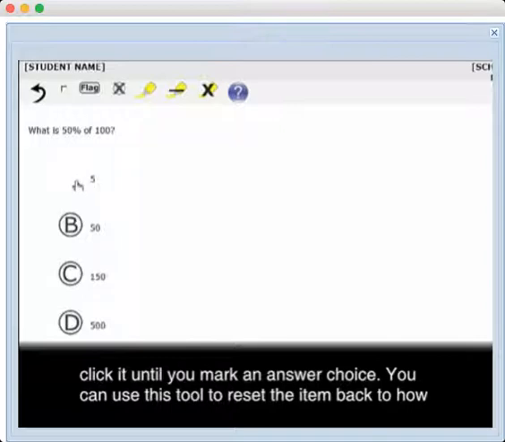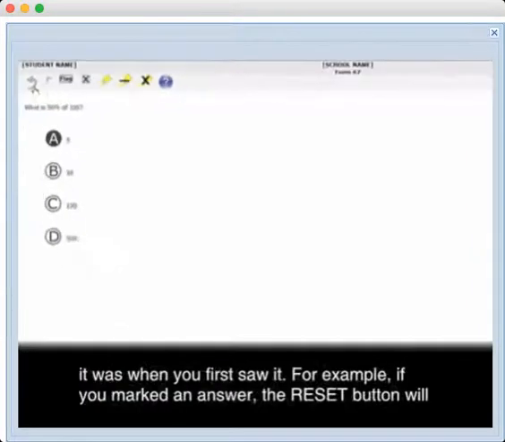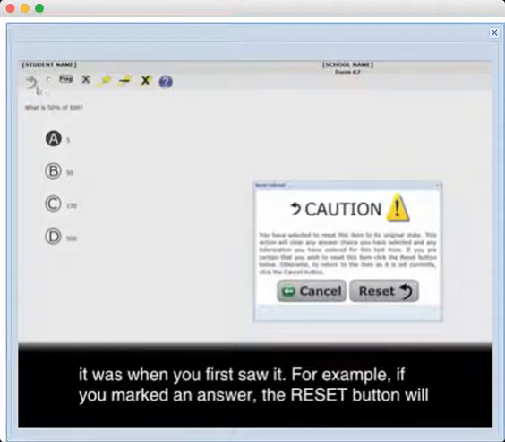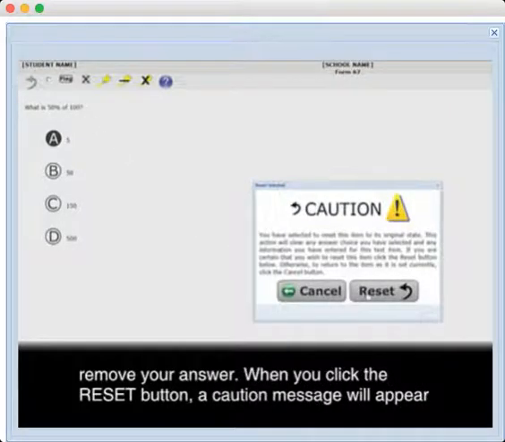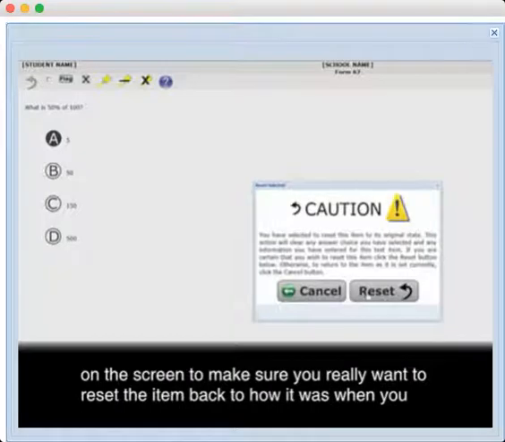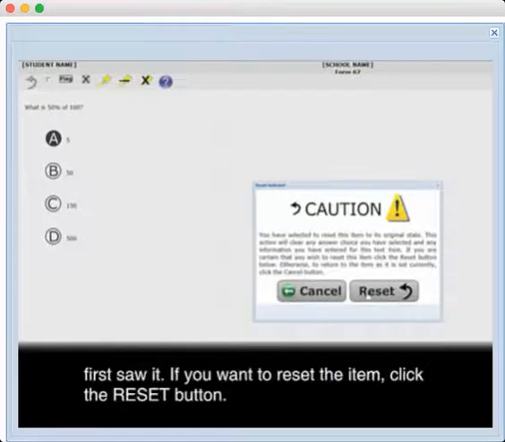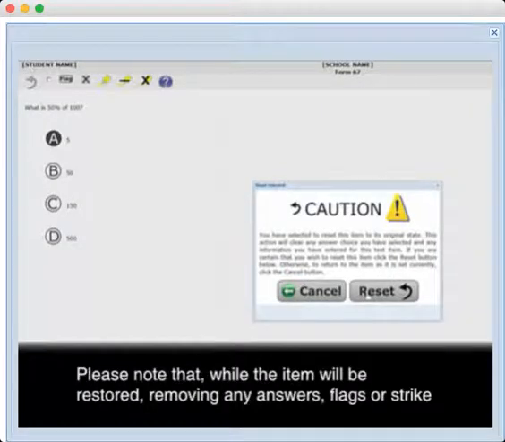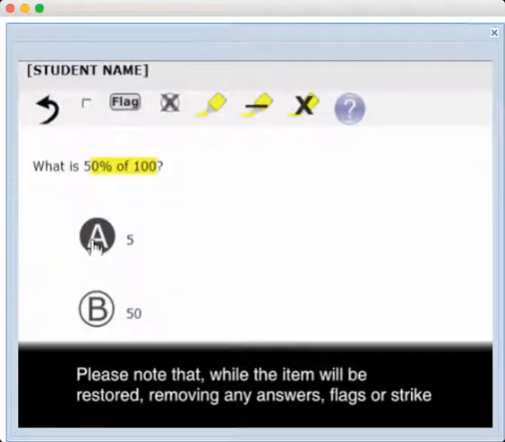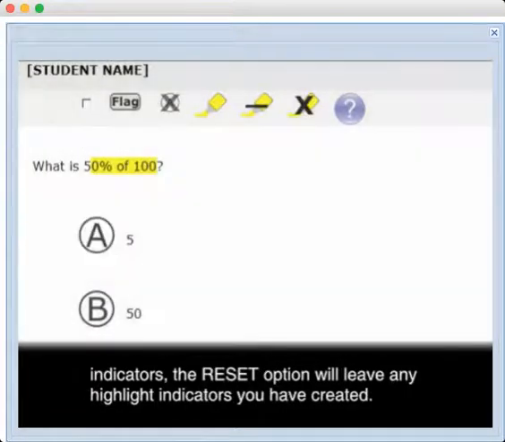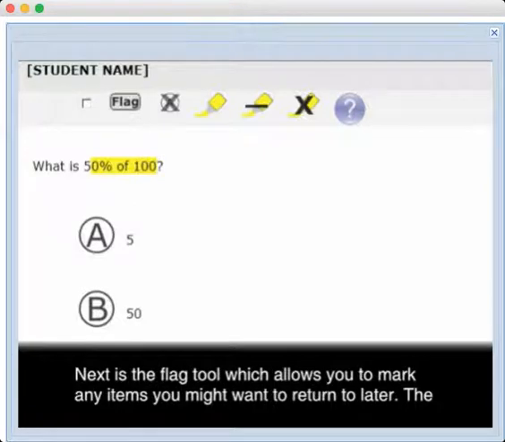The first tool is the Reset button, but you won't be able to click it until you mark an answer choice. You can use this tool to reset the item back to how it was when you first saw it. For example, if you marked an answer, the Reset button will remove your answer. When you click the Reset button, a caution message will appear on the screen to make sure you really want to reset the item back to how it was when you first saw it. If you want to reset the item, click the Reset button. Please note that while the item will be restored, removing any answers, flags, or strike indicators, the Reset option will leave any highlight indicators you have created.